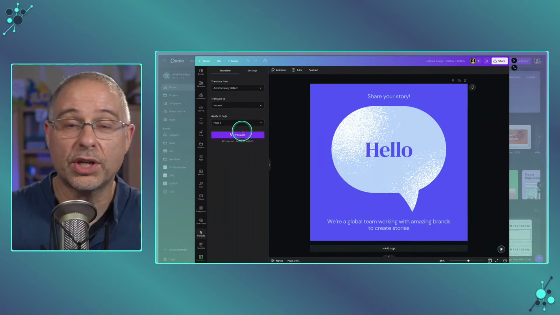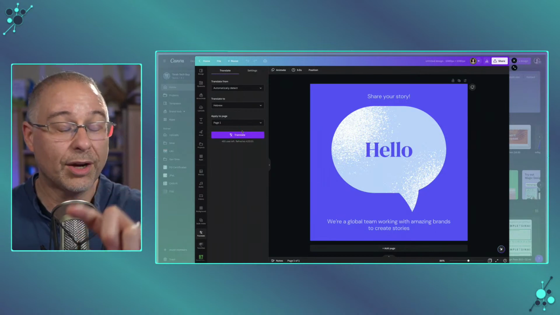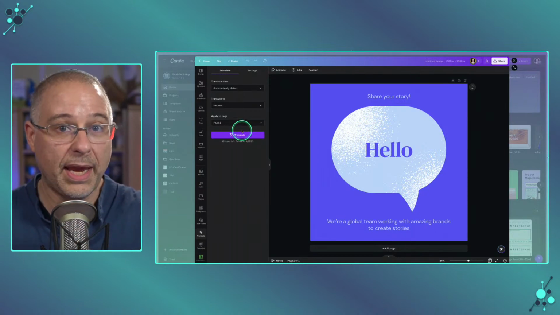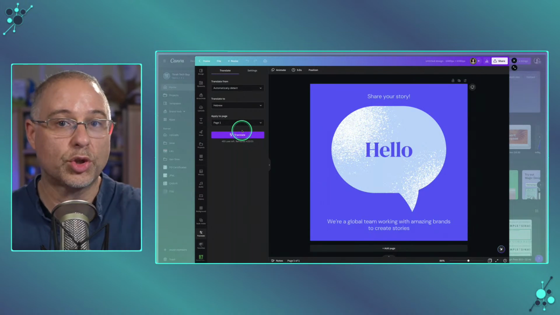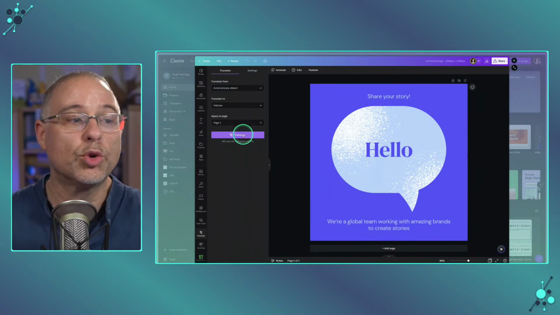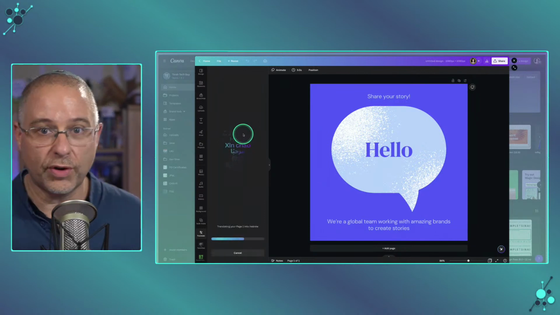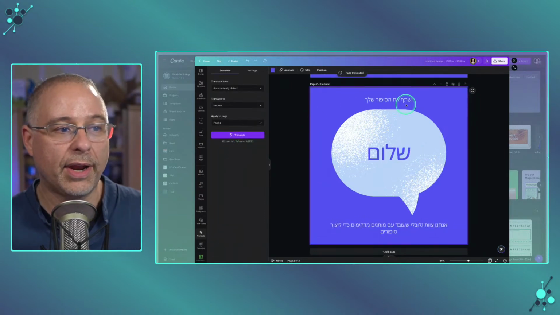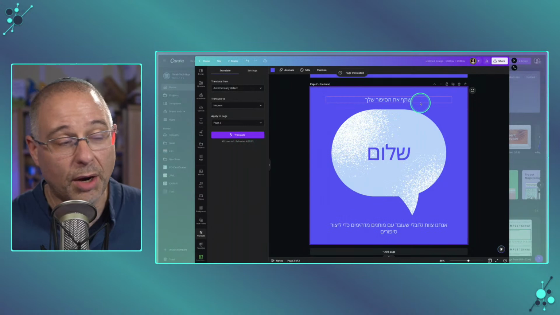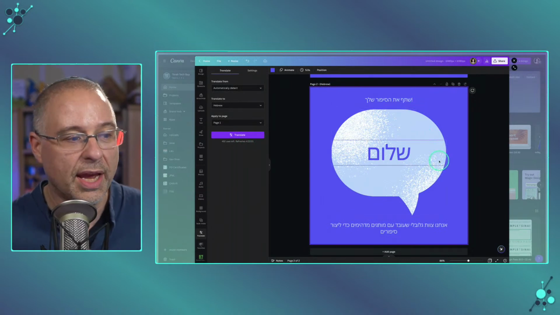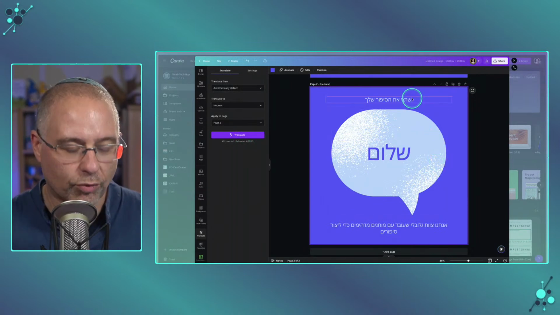Now, this is not going to change. It's not going to translate the text on this page. What apply to page really means is, where is my source text? It's going to add a page with the translation. So you click translate and it's going to go ahead and build it out, and here you go. And it's a pretty darn good translation.